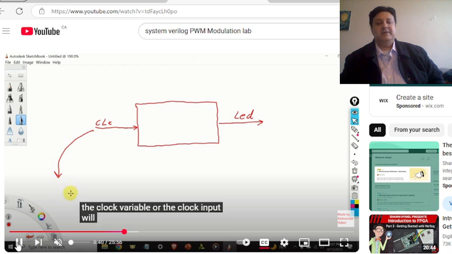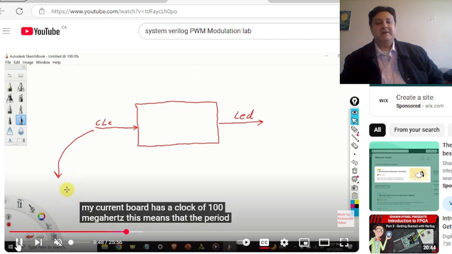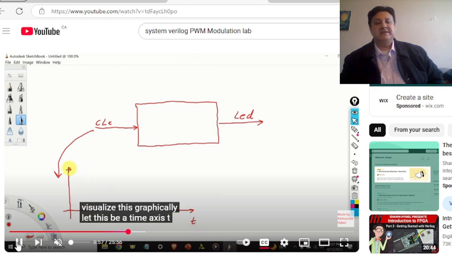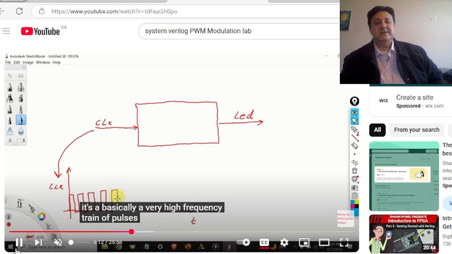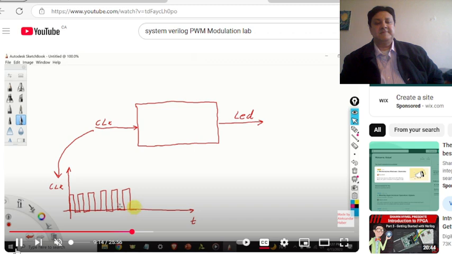The clock variable for the clock input will be constrained to the system clock. So our current board has a clock of 100 megahertz. This means that the period of the clock is 10 nanoseconds. So let's visualize this graphically. Let this be a time axis t, and let this be a clock right here. So our clock looks like this. It is basically a very high frequency train of pulses, where this period over here is 10 nanoseconds.